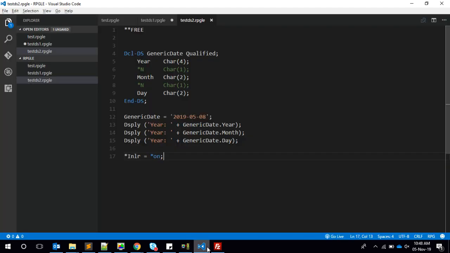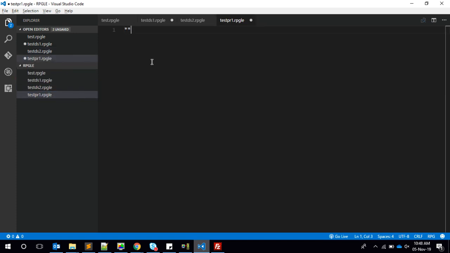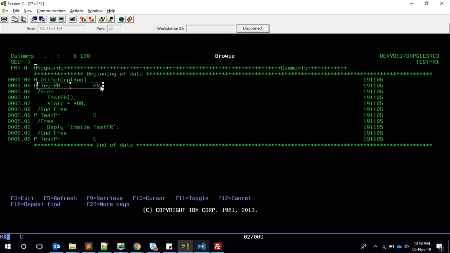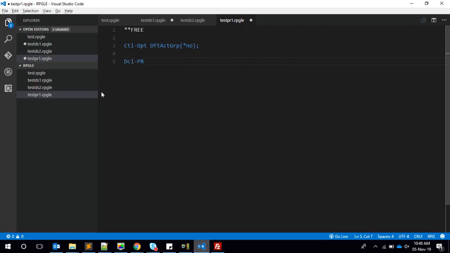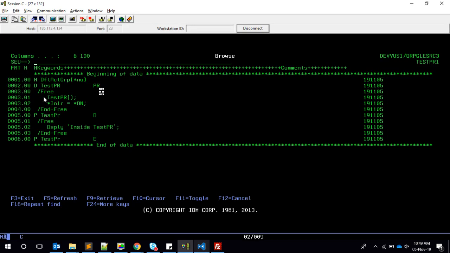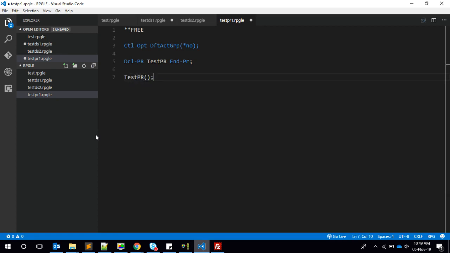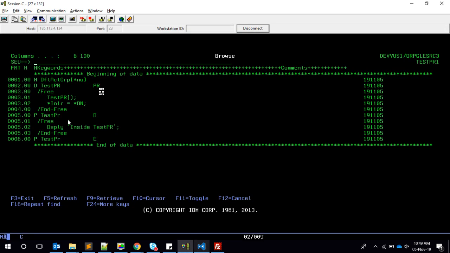Fine. So let's go to VS Code and create a new program, TESTPR1.rpgle. **FREE, and CTL-OPT DFTACTGRP(*NO), and we need to define now this portion, which is DCL-PR. We're declaring a procedure, and then TESTPR, which is the name, and since we don't have anything, we can simply say END-PR here itself. After that we code it, which is we are calling TESTPR as a function, and *INLR equal to *ON. Now we need to create that particular procedure, right? So that is the PSPEC.